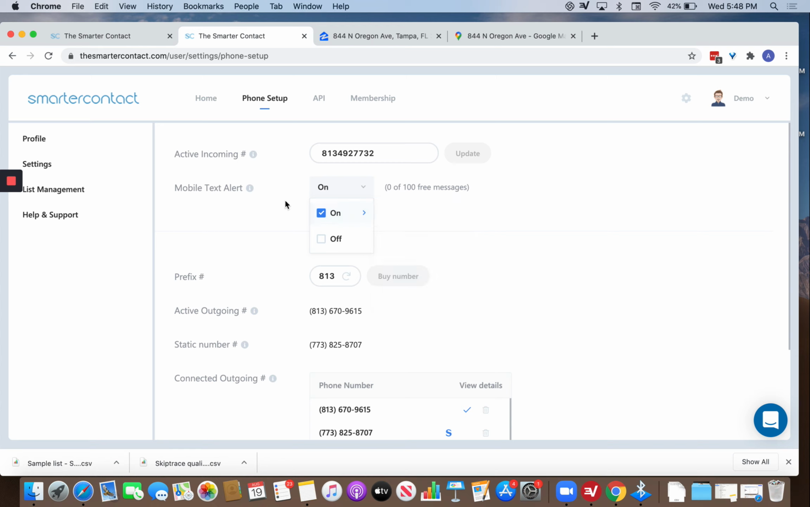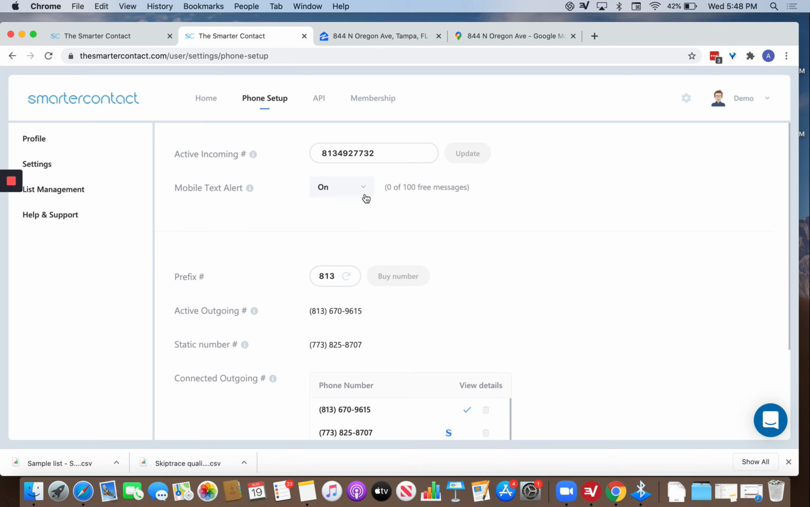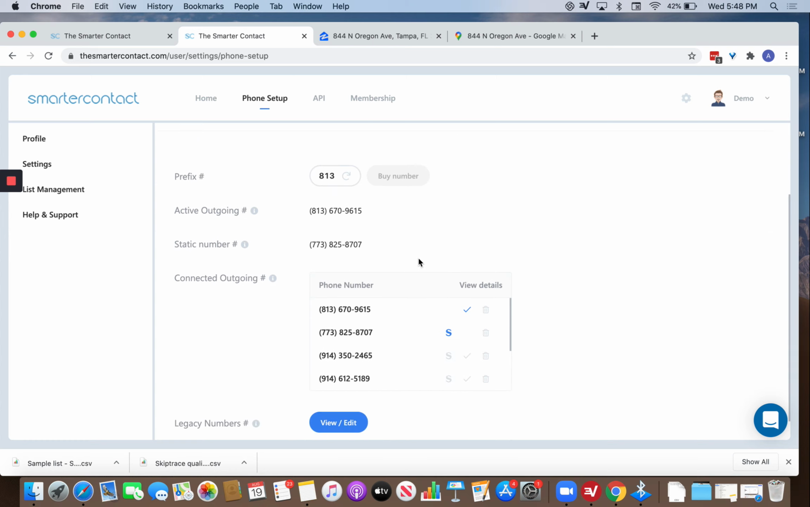There's a very small cost on this. So you get the first 100 each month for free and then just a penny per SMS after. But really you want to use this only on a super targeted list. So you probably only get 50 or 100 messages a month, but the first 100 are on us, so you wouldn't even have to pay for that.